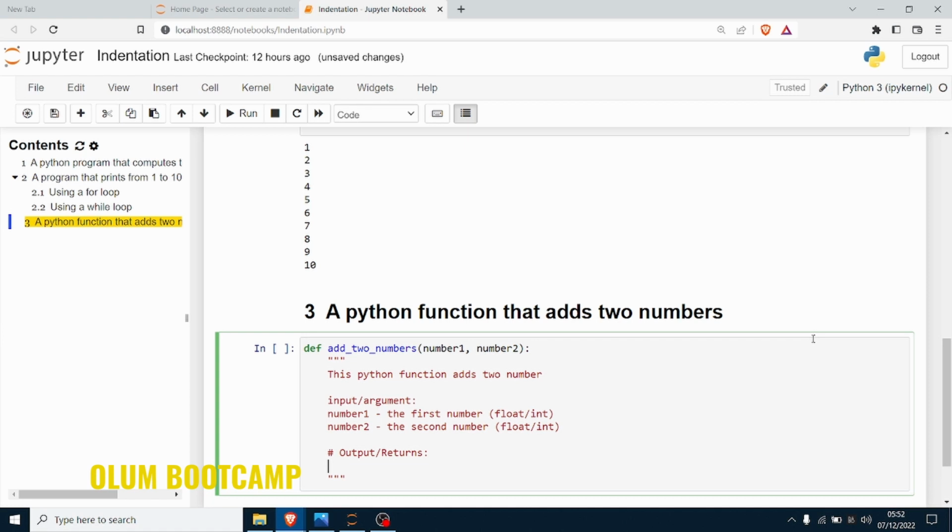So the output of the function is actually what this function will return to the users who are using it or who are calling it. So we are expecting it to give a sum, a total. So this is the sum of the two numbers.